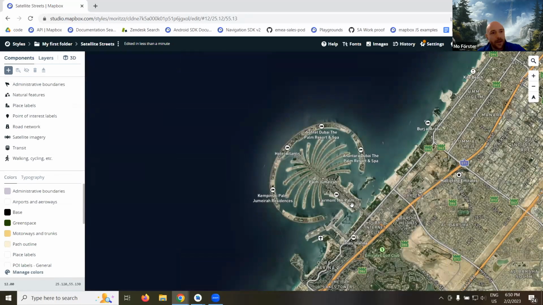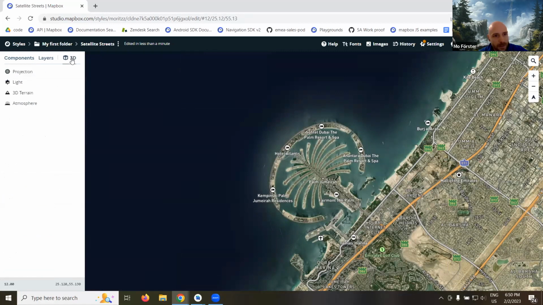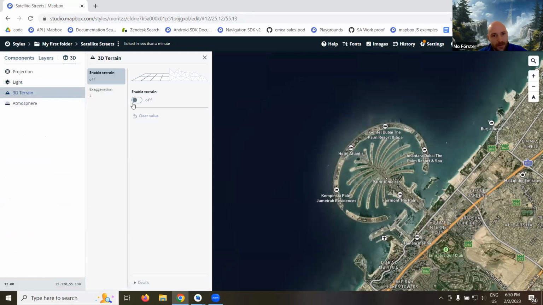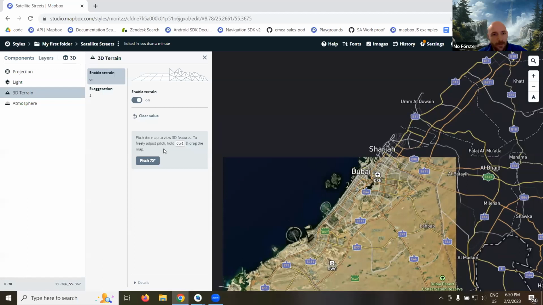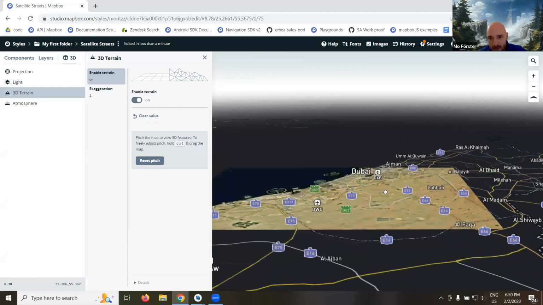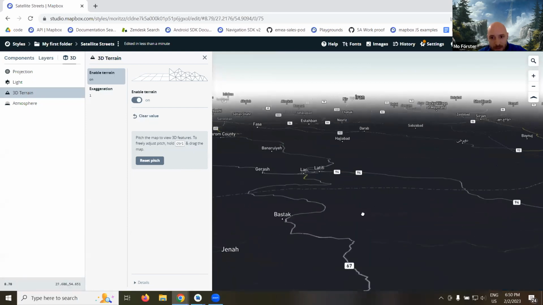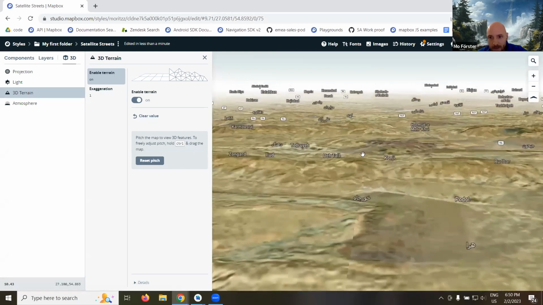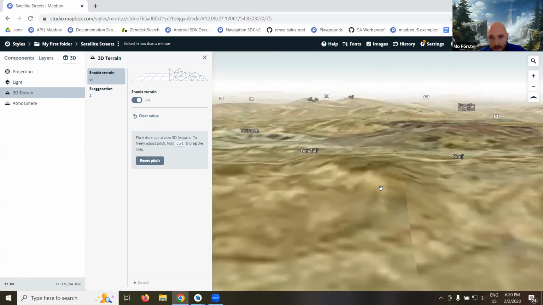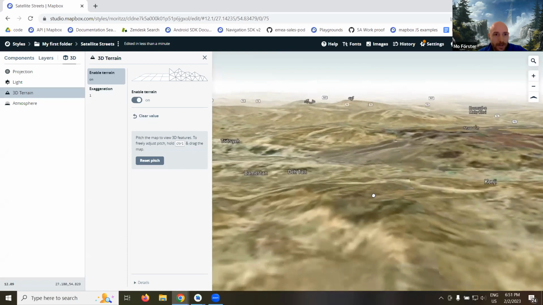Okay, great. So the only thing we want to do here is make the style support 3D. Therefore, we need to go to this 3D button, click on 3D terrain, and enable 3D terrain. That's already it. We don't need to do much more. Let's pitch the map a bit so we can see something 3-dimensional. Oh yeah, here there are some hills. Okay, we see they are 3-dimensional.